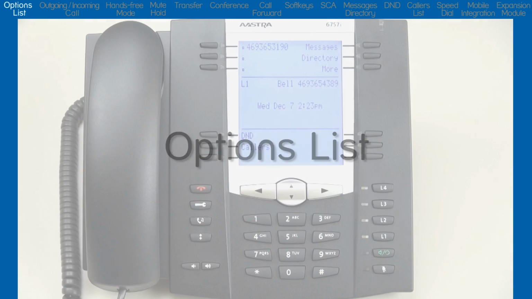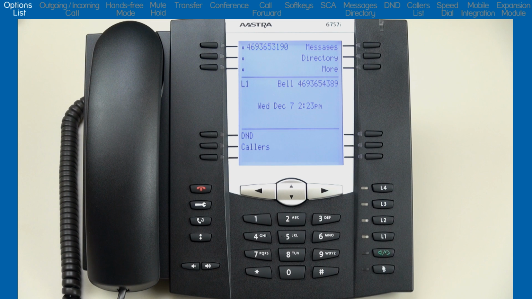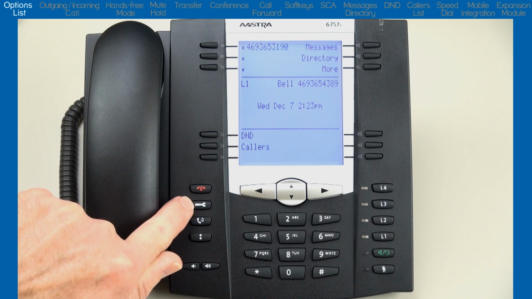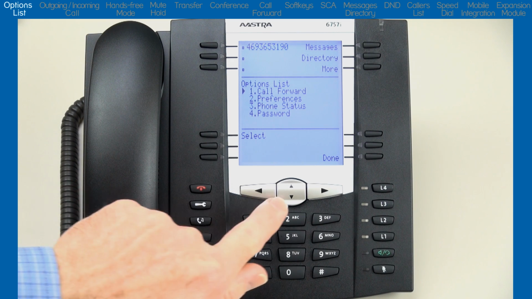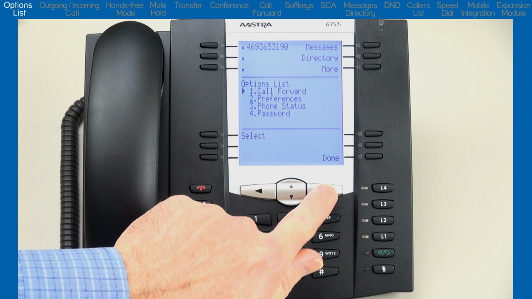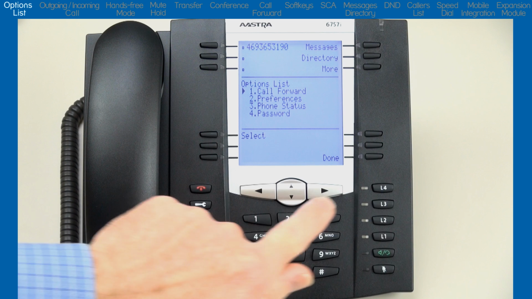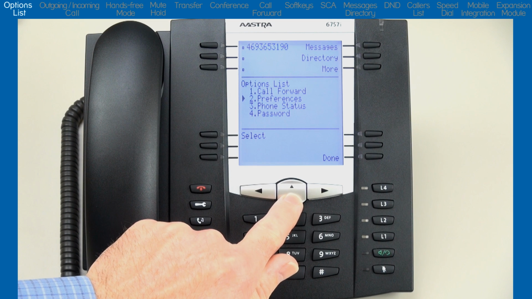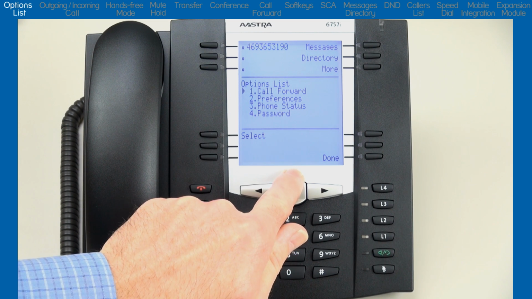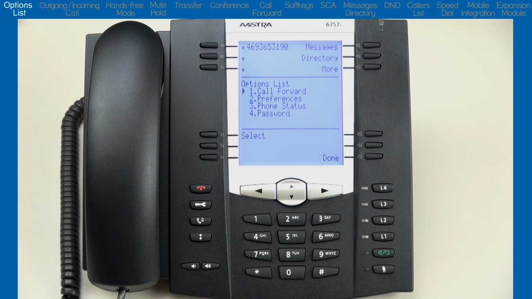I'll start with the options list where you can customize the phone to best suit your needs. I'll press the Options button to open the options list. I will use the arrow keys and soft keys to navigate, display, and modify the menus. I can use the up and down arrow keys to highlight a menu. Notice the highlight pointer. Once I've highlighted a menu, I'll press the Select soft key to enter that menu.